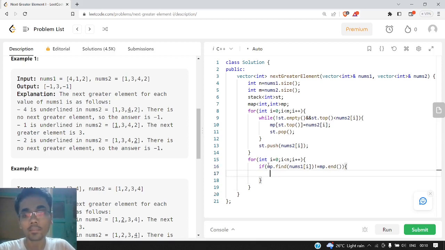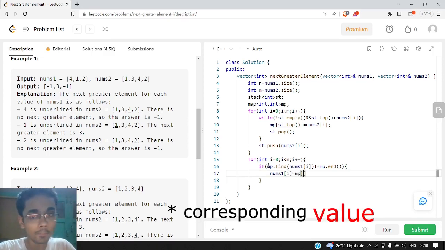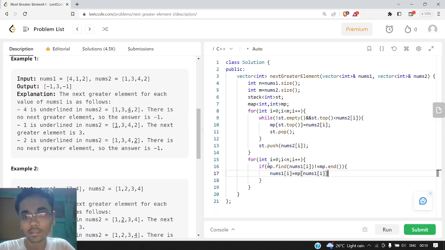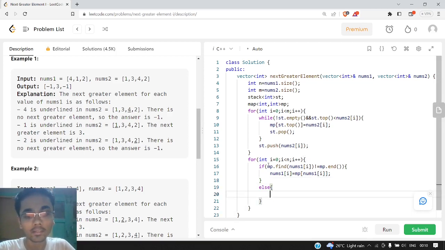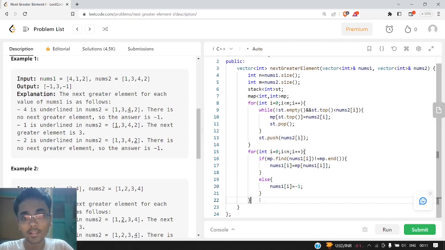So if that element is present, that means its next greater element would be equal to the corresponding position in the map of nums1 of I. Else we don't have that element inside the map, so we will put -1 in that case. And finally we will return that nums1 array.